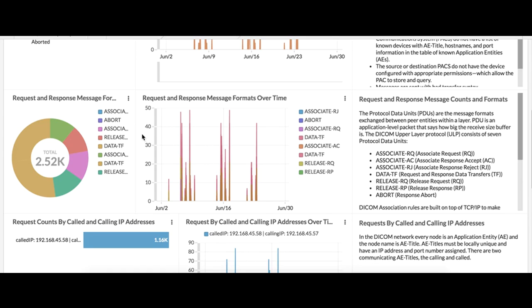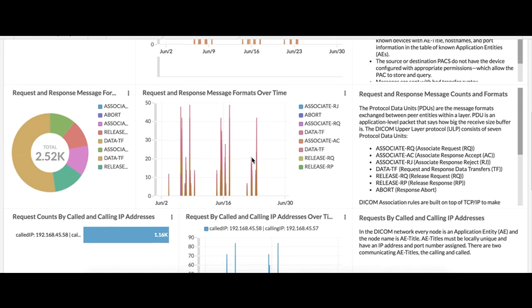There are 7 different PDUs in the Dicom upper layer protocol. These PDUs are associate request, associate response accept, associate response reject, request and response data transfer that contains the data, and release request, release response, or abort. So that's what we are seeing in this row here.